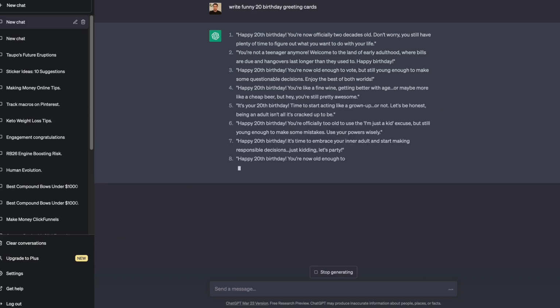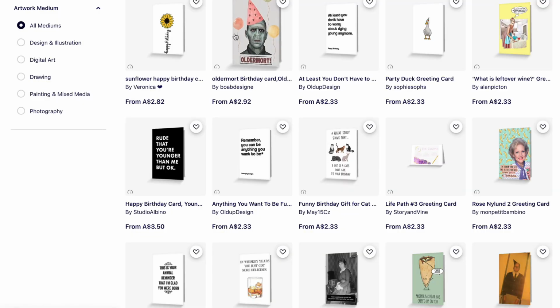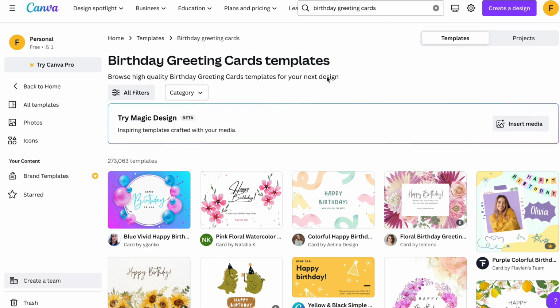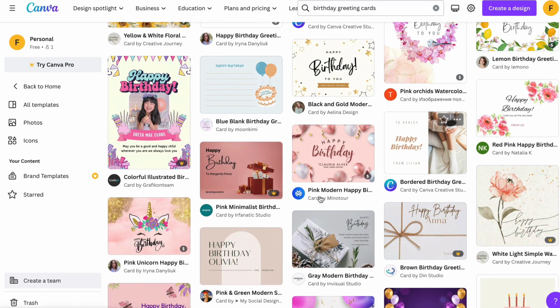Now, we're going to let ChatGPT do that, and we're going to go back to here. The next thing you want to do is go to a website called Canva.com. I will leave a link below to that as well in the description. And what you can do is put in birthday greeting cards, and it's going to give you all of these particular greeting cards.